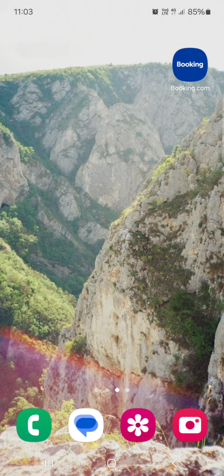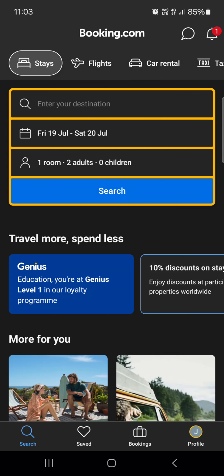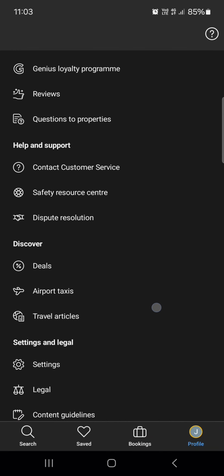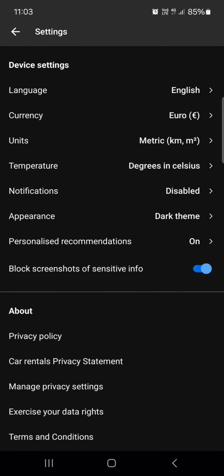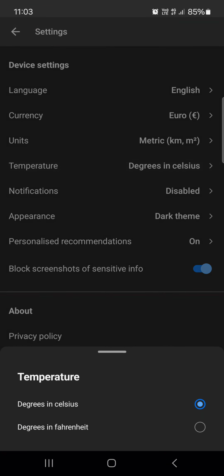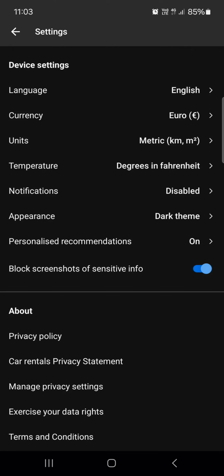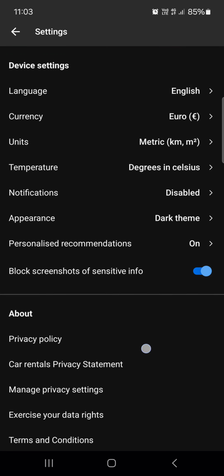First we have to open up the Booking app. Here it opens up in the search menu. From here you just have to go into the profile menu, scroll down, tap on settings, and then here under temperature, you can switch between degrees in Celsius or degrees in Fahrenheit. And yeah, that's pretty much it.